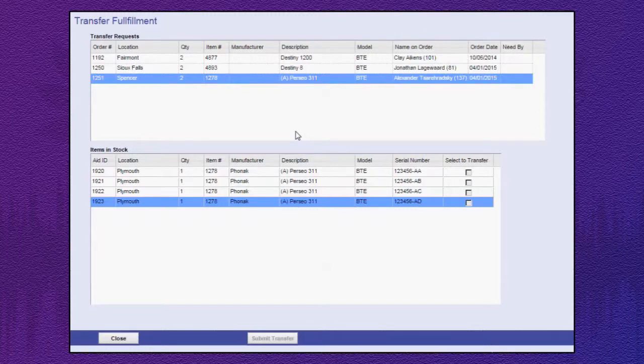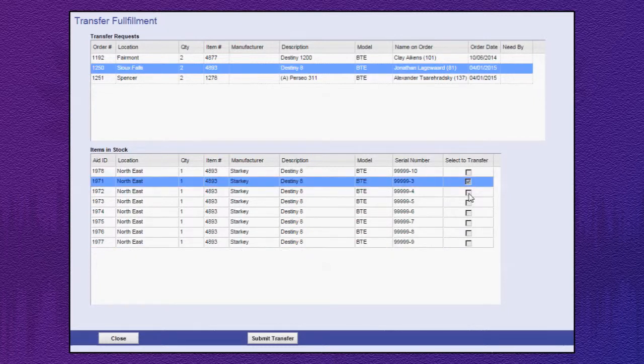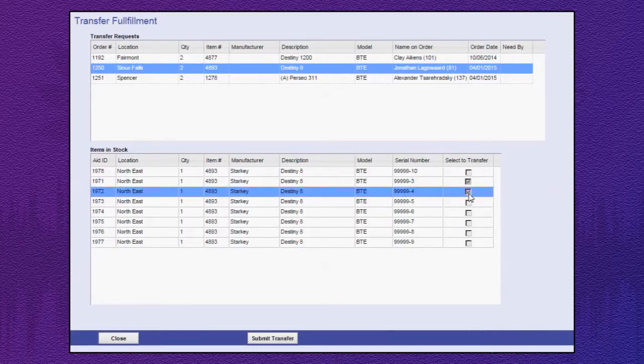To fulfill a transfer request, select one of the lines in the Transfer Request section. The Items in Stock section will be updated to reflect a list of items in stock at various clinics and at which clinics those items exist. Within the Items in Stock section, use the checkboxes in the Select to Transfer column to denote which specific hearing aid or accessory records will be sent to the clinic requesting the transfer.